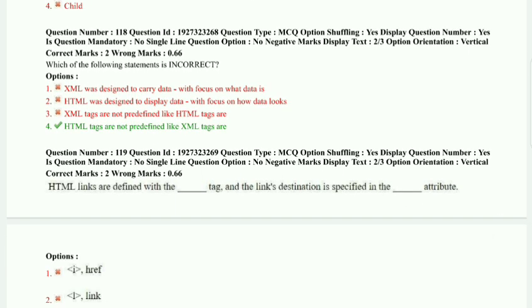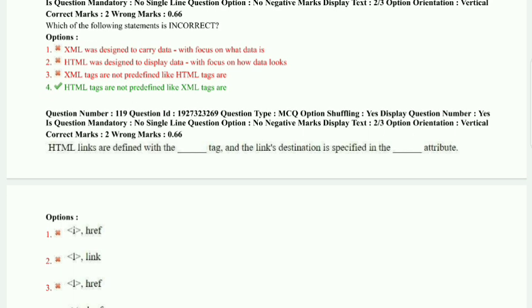Which of the following statements are incorrect? HTML tags are not predefined like XML tags are. So this is the incorrect statement. In XML, tags are not predefined, so we define them by ourselves, and HTML tags are predefined. So option 4 is incorrect.